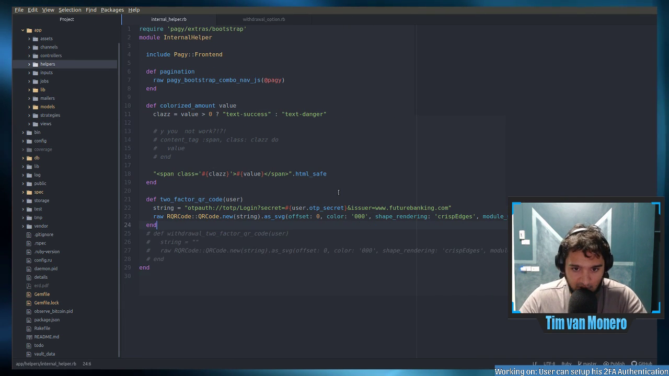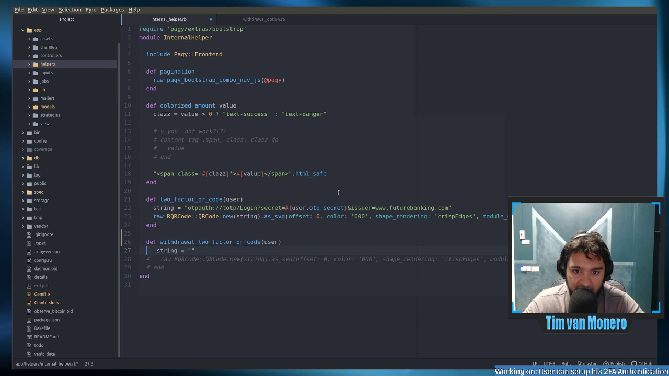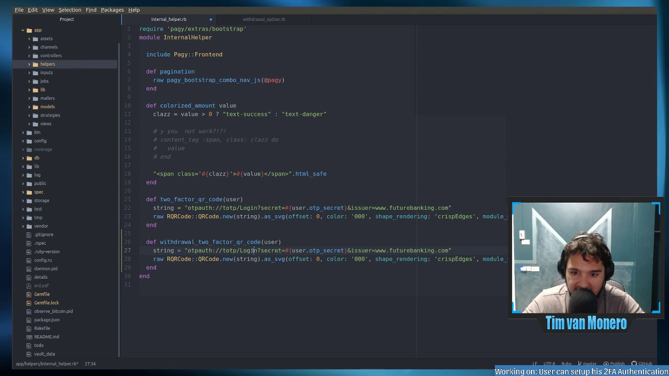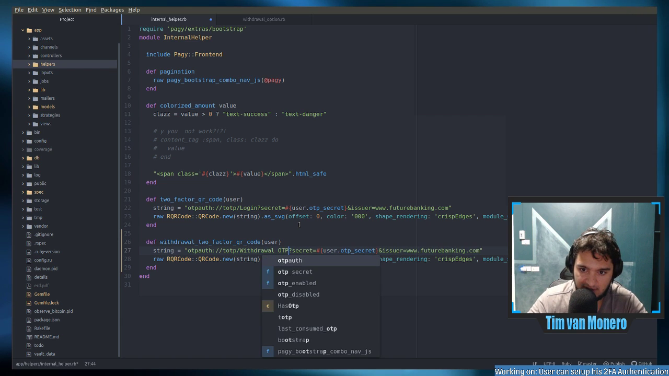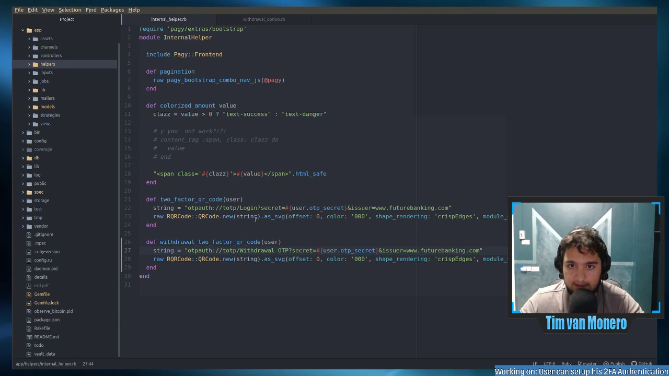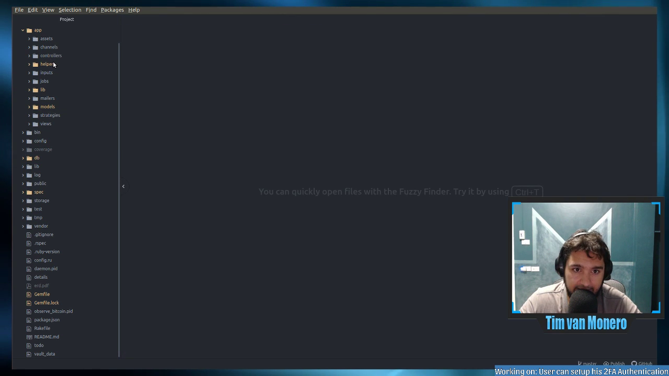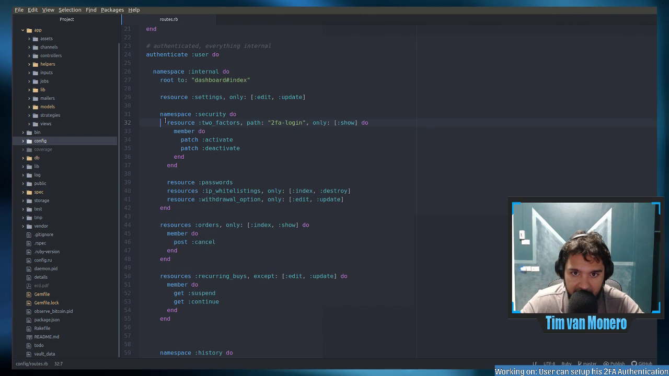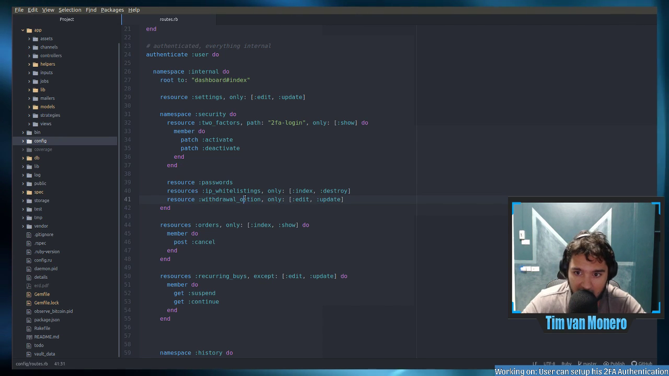So let's then copy and paste this and make the withdrawal two-factor authentication. And all we have to do is say that's the withdrawal OTP. Good. We go in the routes and we say for this two-factor thing here, security withdrawal options, and I guess secret IV.